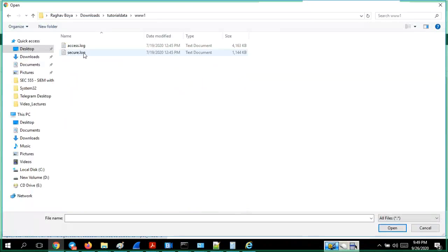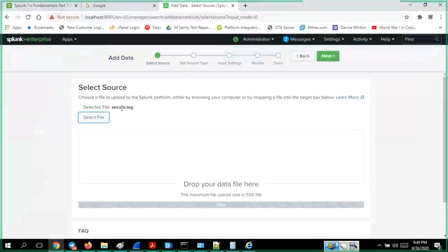And I want to upload the secure logs. This is my source, whatever I was telling. The source is the location from which the log is coming. This is a log file. Usually in real time, you'll see this as a path. And the host will be there, the name of the system, and the source means the file. Okay. So this one. And now you click next.